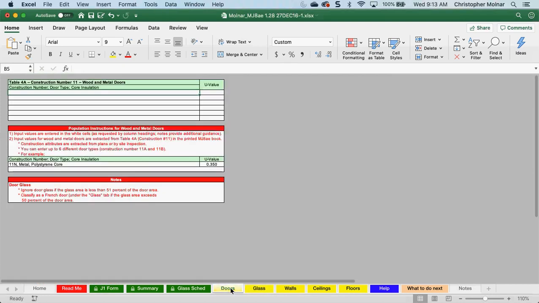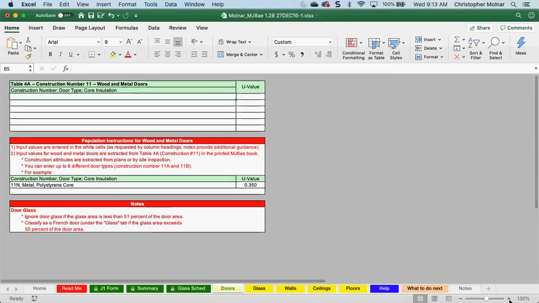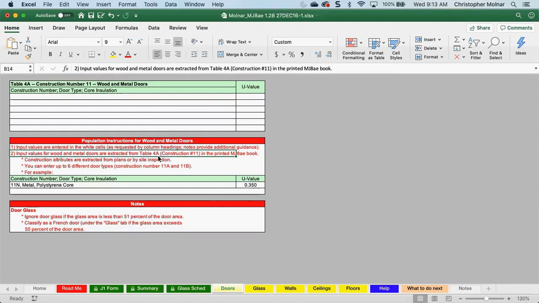Now, doors is basically the same thing, okay? Because again, we've already talked a little bit about doors and windows. We're going to talk about them some more today. But doors comes off table 4A, okay? And all you're going to do is type the door number, which is off table 4A, the type, the core insulation, and what I'm really after is the U value, okay? And this is only for exterior doors.